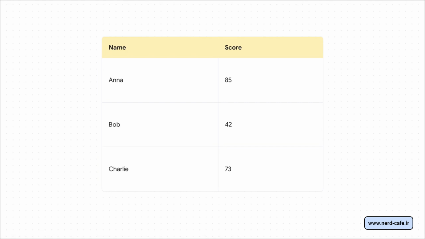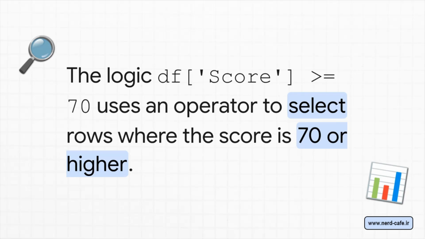Let's look at a classic example. We're using a popular data tool called Pandas, and we've got this simple little table of test scores for Anna, Bob, and Charlie. Okay, now let's say we only want to see the students who passed. We can write a single line of code that tells the computer, look at the score column and only keep the rows where the score is greater than or equal to 70. And there it is, a relational operator doing all the heavy lifting.